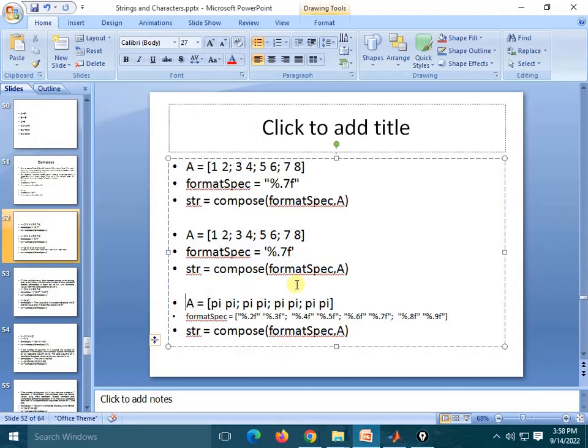Now in this program I have A as an array of doubles in which each element is pi, and format specification has a format specification for each and every element. A is of size 2 by 4, while format specifications are also of size 2 by 4. Each element of the format specification is different. First element is 0.2f, second is 0.3f, third is 0.4f, and so on in the form of an array. So let's see this.